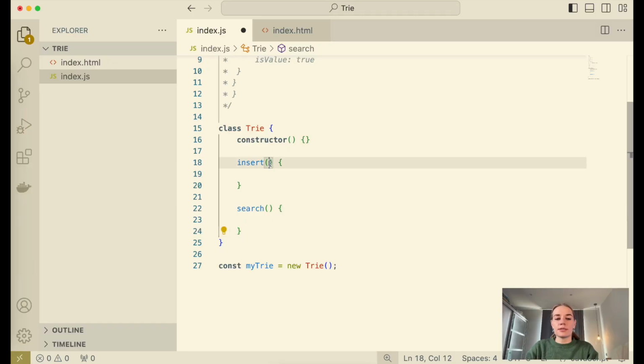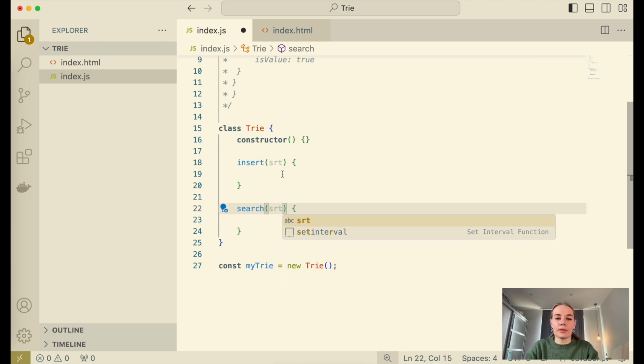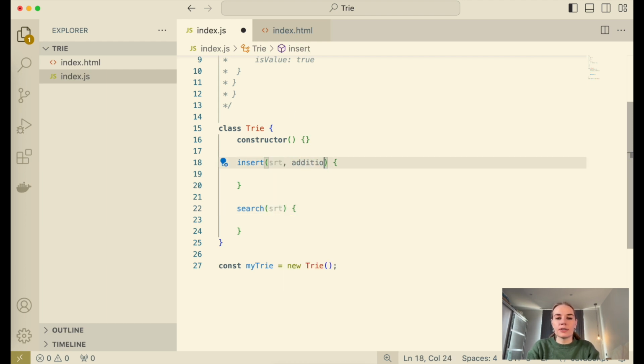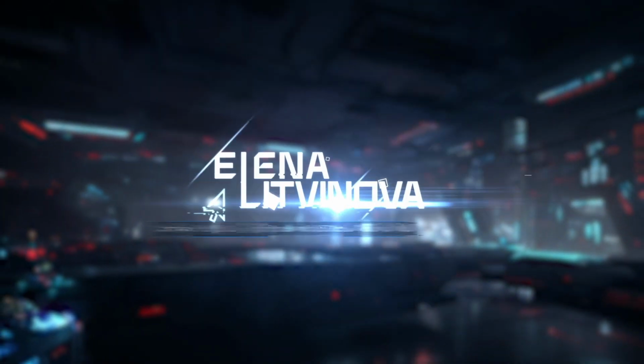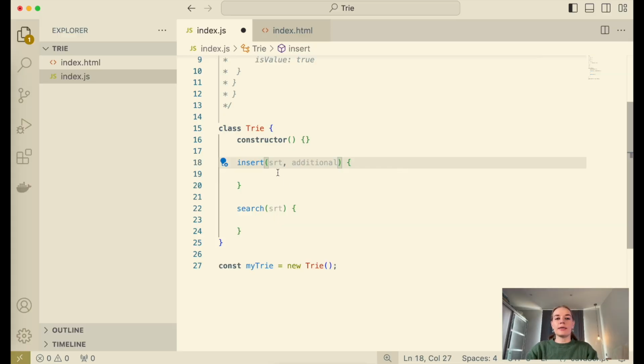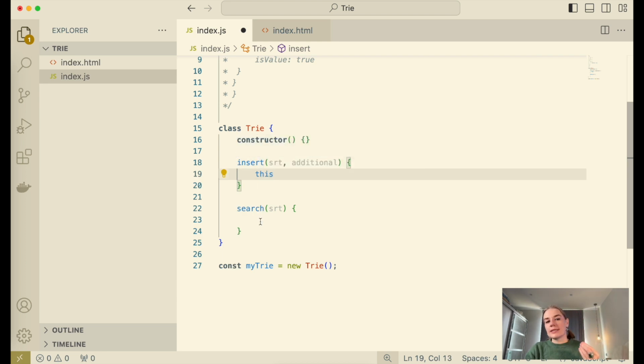So insert helps us insert strings into the tree, and here search, and here additional information, which we can pass. Okay, and this is class. Because of it we use a special word which is new, which helps us to create independent objects inside of which we can use these. So special word, this is a link on this object inside, and we can manipulate with it.